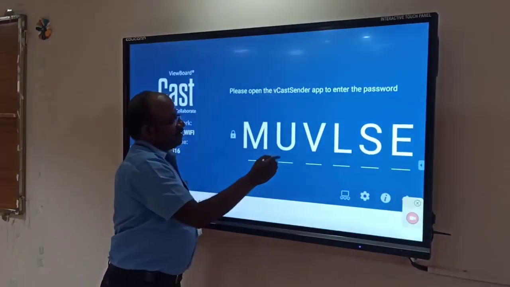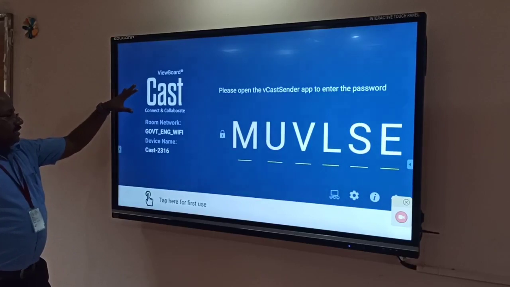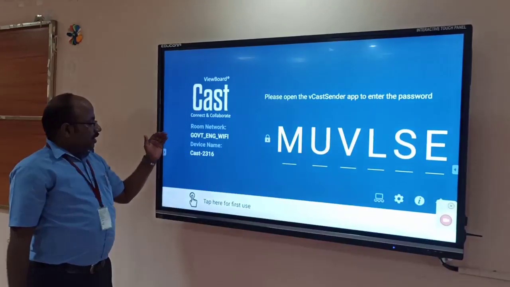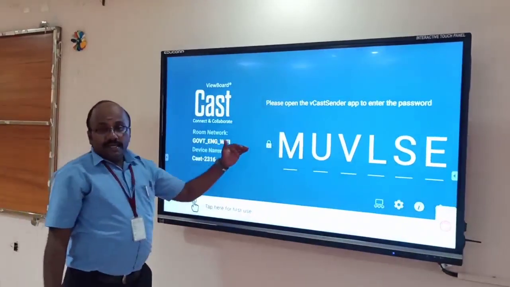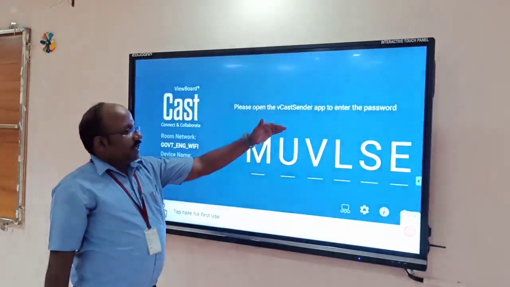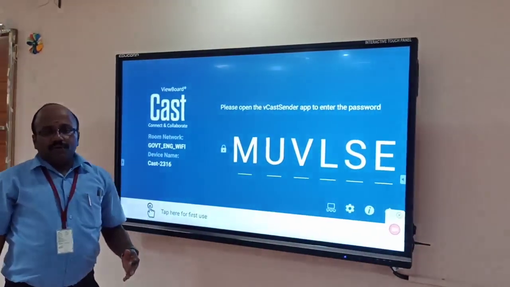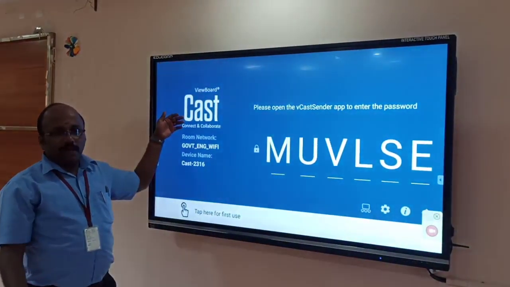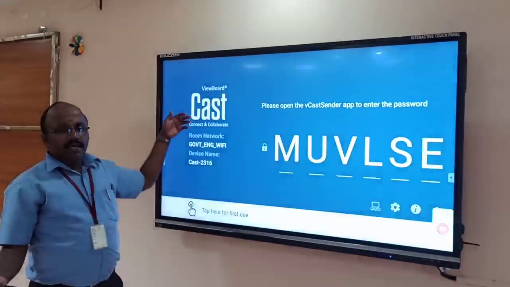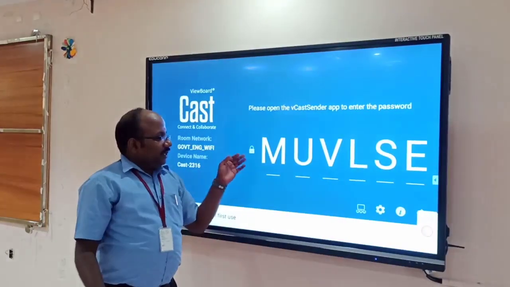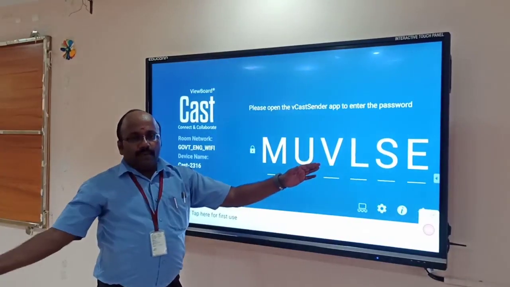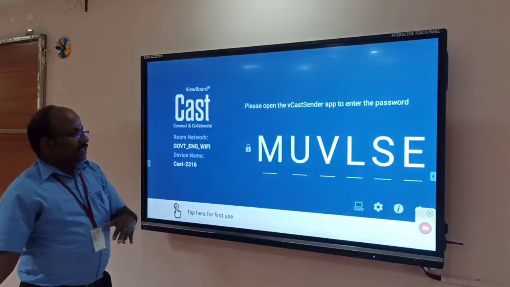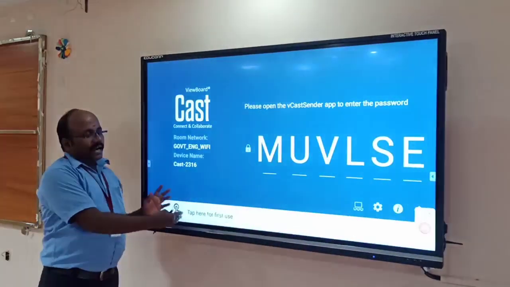I just click the Vcast receiver. This is the ViewBoard Cast screen, and it is showing what network I am accessing. I am accessing my college Wi-Fi network, and this is my device name, and this is the app password, the Vcast sender app password. The only thing you have to do is install this ViewBoard Cast application on your mobile phone or your laptop and turn on your Wi-Fi. Similar to a Bluetooth connection, you note down this password and put it in your mobile phone or your computer. Thereby, your computer or mobile phone is connected or cast to the interactive panel.